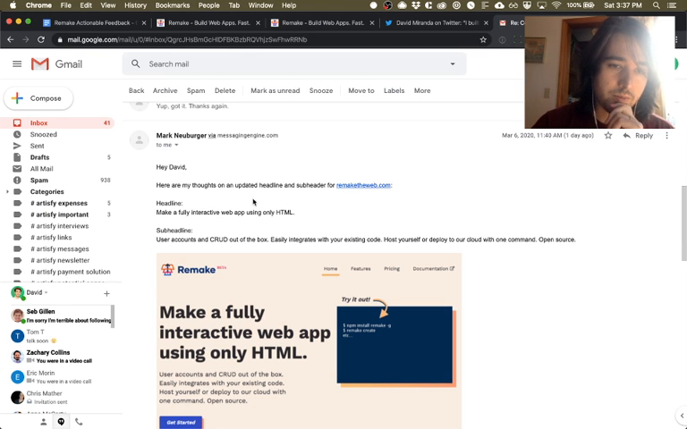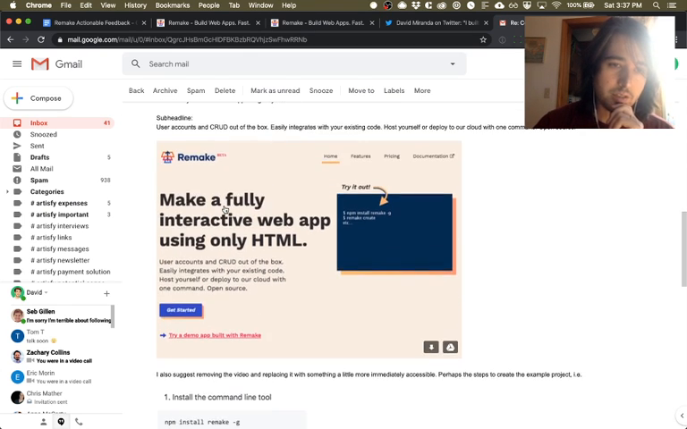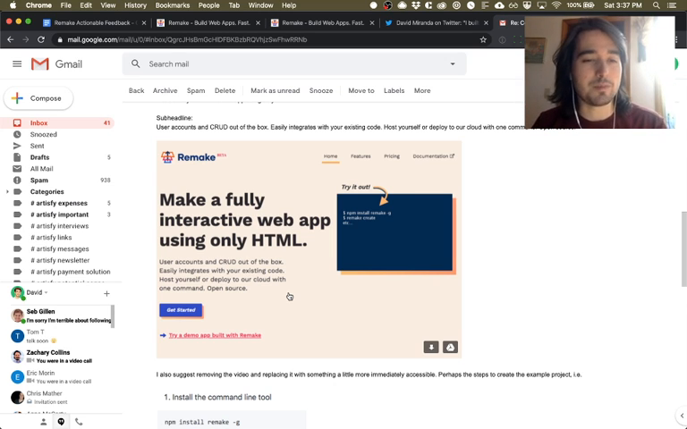So I did get this feedback from someone I talked to the other day, and his advice was this, and I was wondering what you thought about this. Make a fully interactive web app using only HTML. So it's really in the primary headline, and then user accounts and CRUD out of the box, easily integrates with your existing code. That's not exactly true. And then host yourself or deploy on our cloud with one command, open source. So we could take out the easily integrates because you can integrate it with your code because it's all just Node, but it's not meant to. Not built for it.